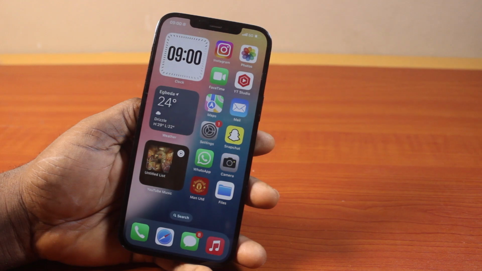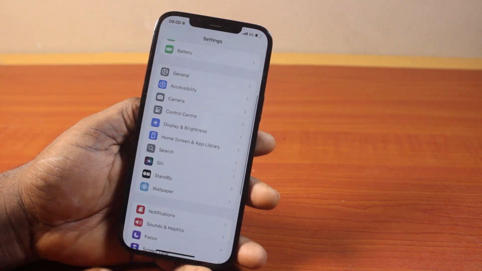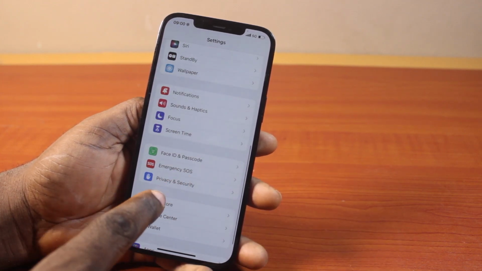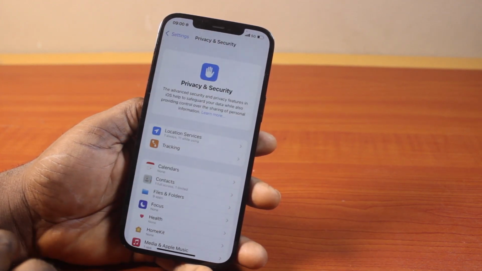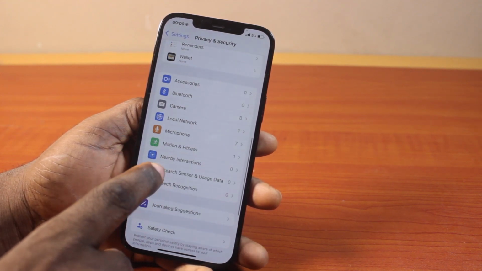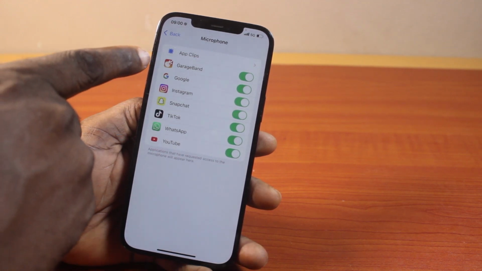Now, to turn on microphone on iPhone, all you need to do is open the iPhone settings, and on the settings page like this, scroll down and select privacy and security. Then once you selected that, just scroll down and locate microphone. Click on that. Now once you click on the microphone, you see all devices that have access to your microphone.